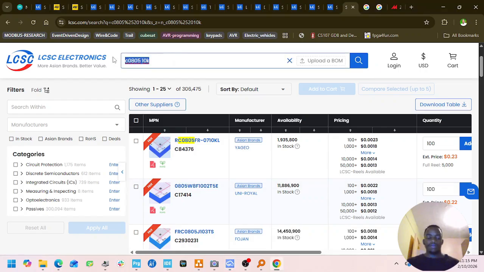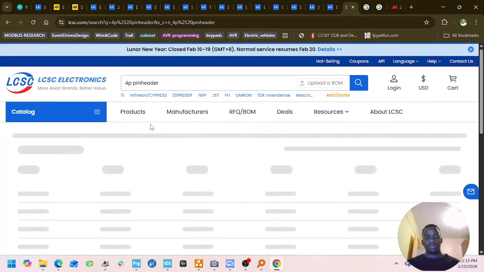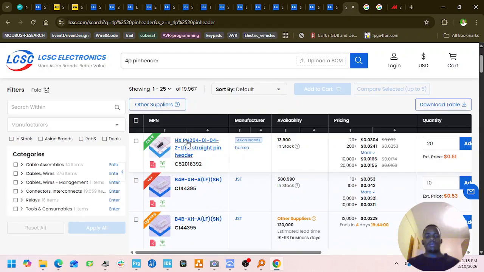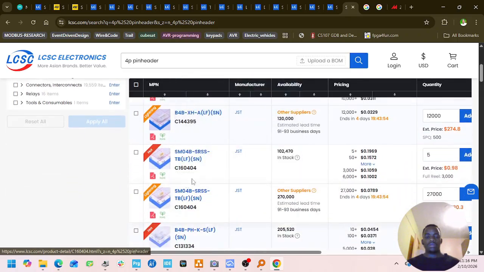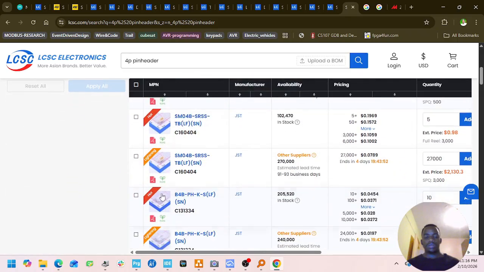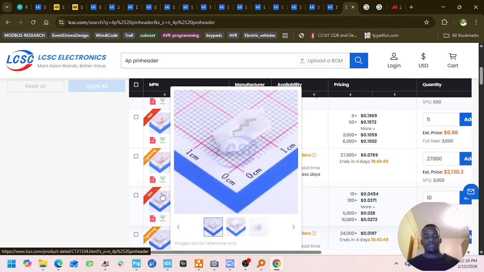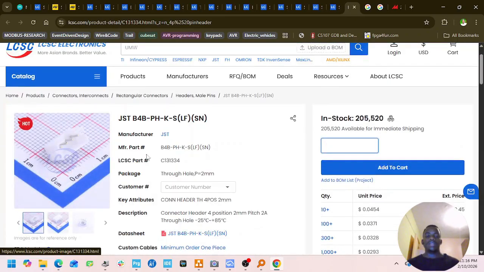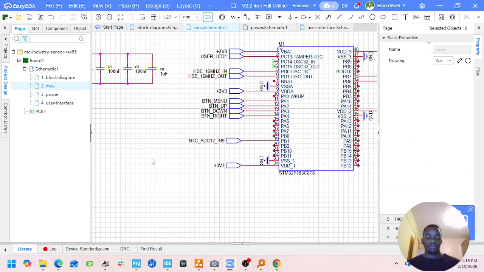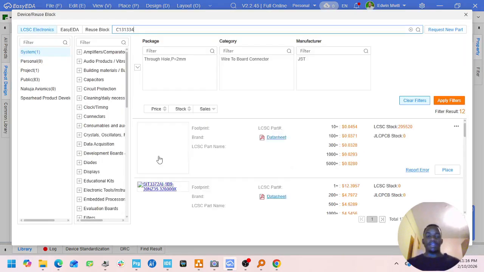using a 4 pin header. Yep, this one. You can use these, or you can use a JST. Let's see, I can use this one, but let me use a JST. It's more stable and it doesn't get loose after decades of use.